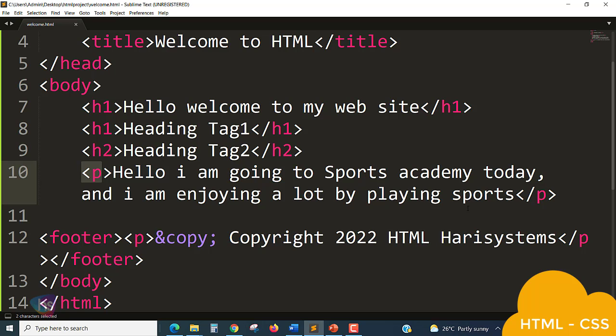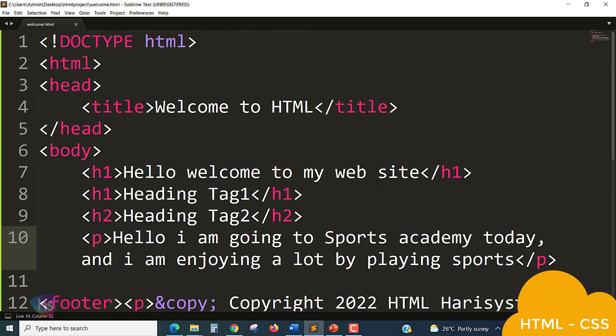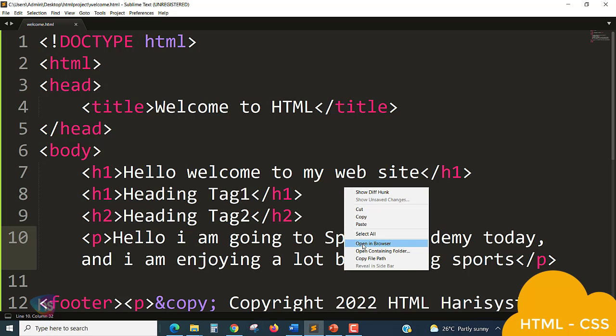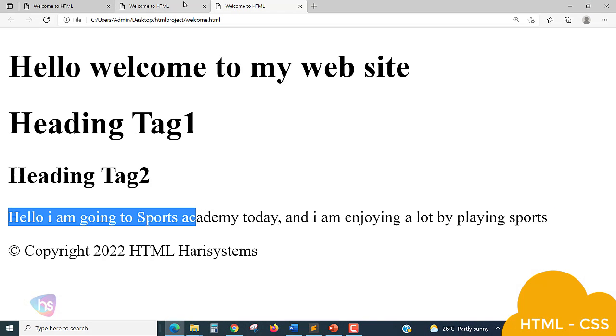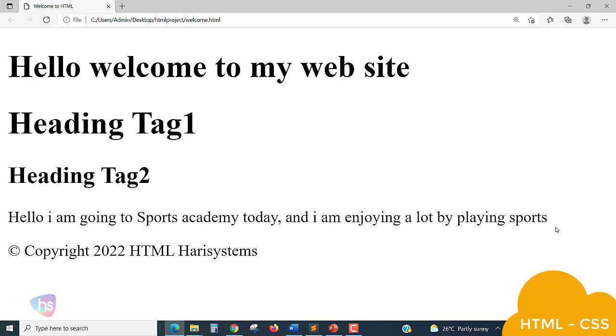Once we prepare a simple piece of information over here, we need to save it by pressing Ctrl S, and run it by right-clicking and choosing open in browser. Let's see. It displays in the regular default font size: Hello, I'm going to sports academy today and I'm enjoying playing sports a lot.